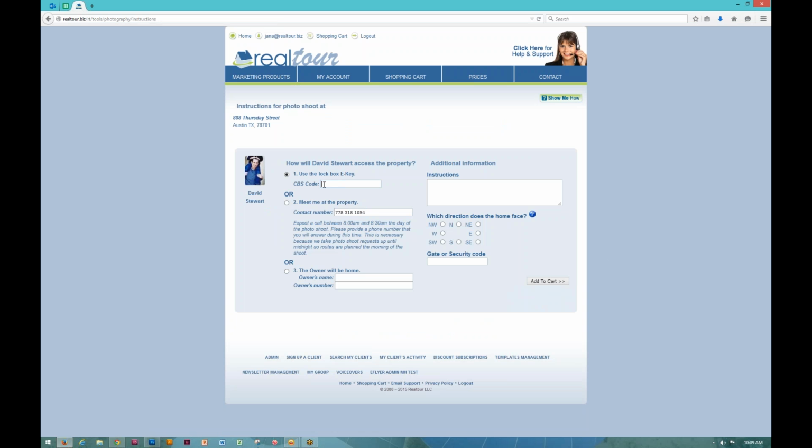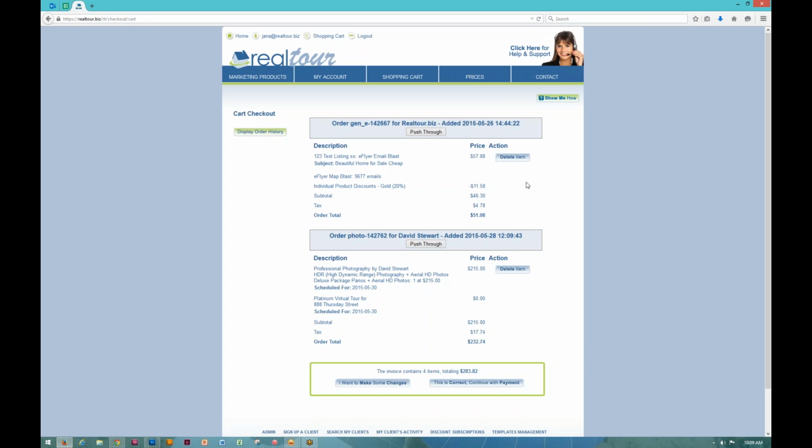Is there a lockbox? Is there a code? Maybe he's going to meet me at the property, okay? Tick, perfect, there's my phone number. Or he's going to meet the owner. I can put the owner's name in, the owner's phone number. Any special instructions I can type in here, like there might be a dog in the yard or just anything. Anything the owner really wants, like take some pictures of the garden while you're there, anything that David needs to know. When I'm done, I hit add to shopping cart. That's it. Oh, I'm going to delete that.